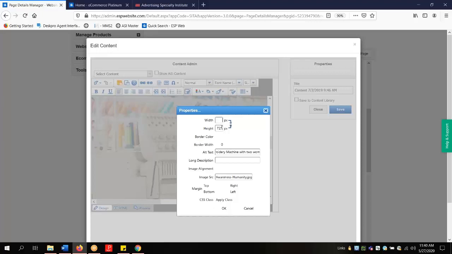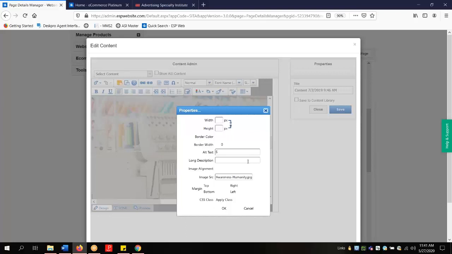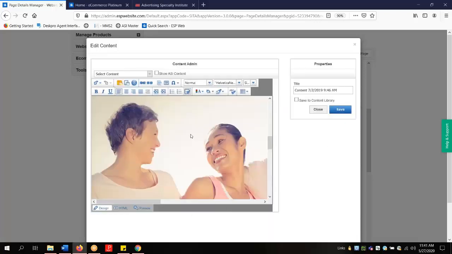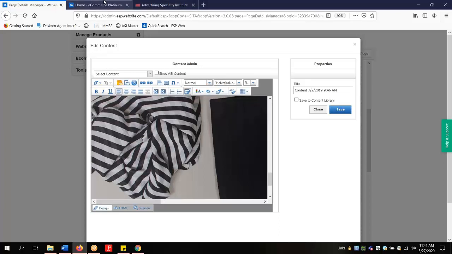We're going to take out the width and height. And then same thing. If I want to describe what the image is, to be in ADA compliance, I can put five women in a group. Five women in a group. However you want to describe it. The long description is a little bit longer, so you'll be able to put that description in. Okay. So let's click OK, and then that one's updated. So now we're going to do the last one. And then after this, I'm going to show you how to change it with a custom image, okay?